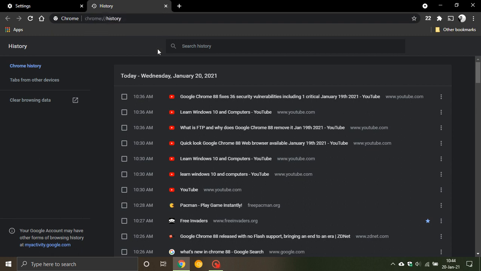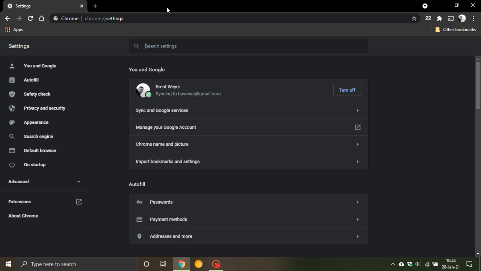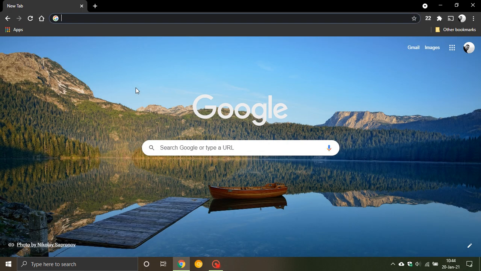Now, the next thing I want to take a look at is there is no more FTP support. What is FTP? FTP is File Transfer Protocol, and Google has finally decided to pull the plug on this because there's been lack of support, and obviously it has not been a secure way of browsing the web, so there's no more FTP support.